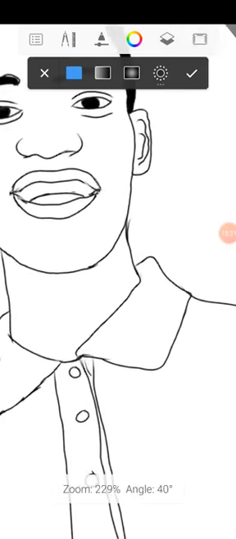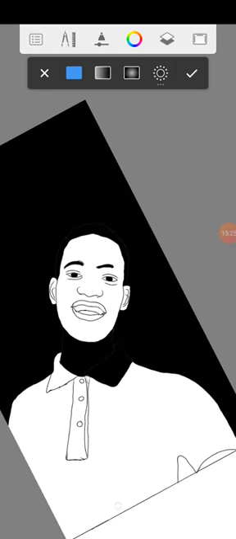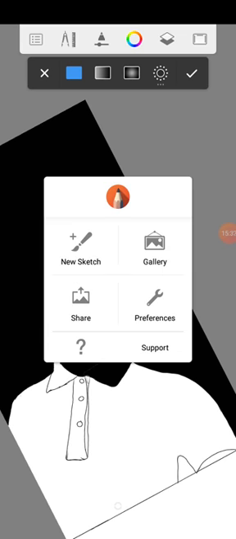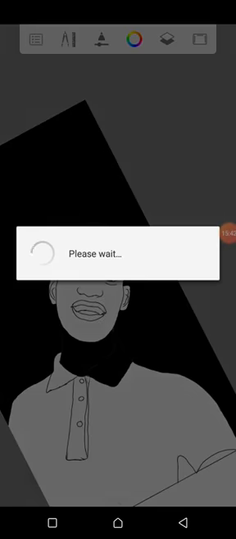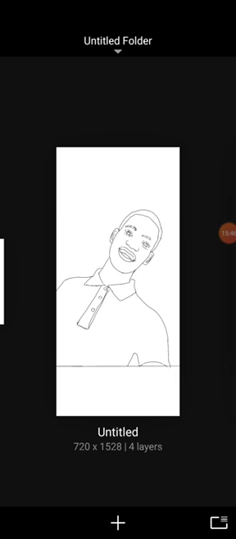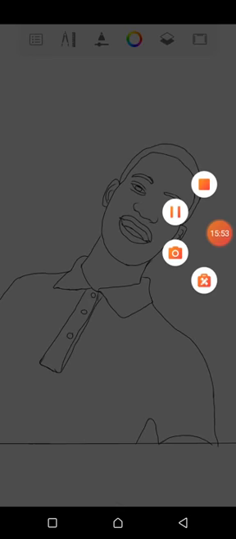Which is black? Which one is black again? I think this. Oh God, why did I have this? Because I did not close that line properly. So that is why I say you should always save your work as you progress. Come to gallery and discard changes. So you have to start all over. So it's kind of stressful. So let me pause the video.